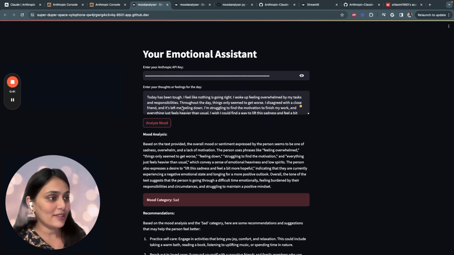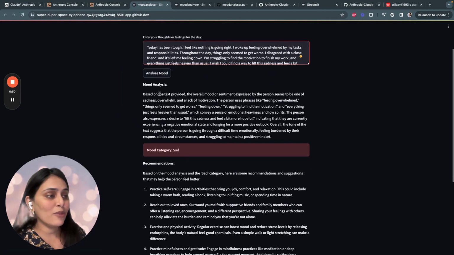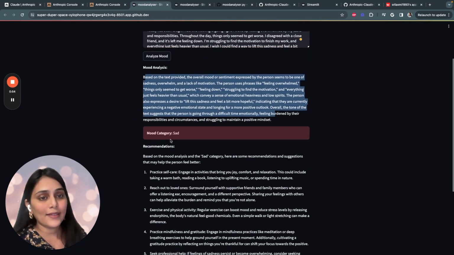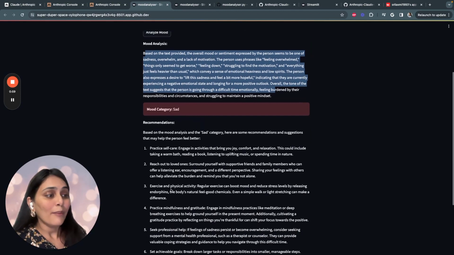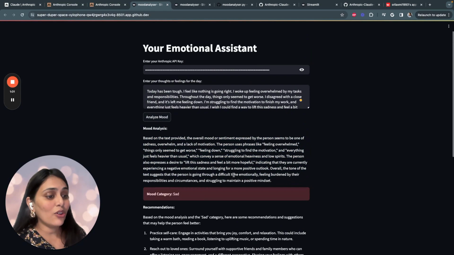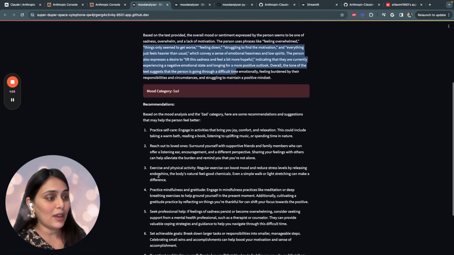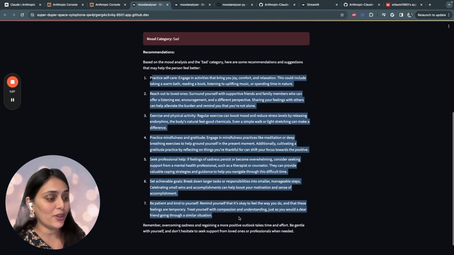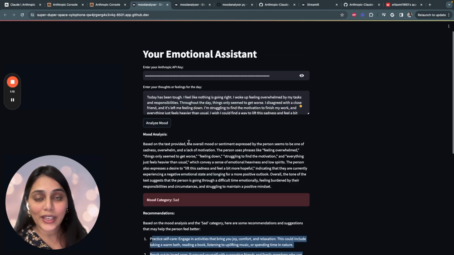So, your emotional assistant. I basically entered how I felt during the day based on my thoughts or feelings for the day. The AI model came up with a very comprehensive mood analysis. And then it categorizes my mood, whether I'm happy, sad, neutral, or anxious. Based on the mood categorization and the analysis, the AI model again comes up with very comprehensive recommendations on how I can uplift my mood. So that's a very simple use case we'll be building today using Claude 3 AI models.